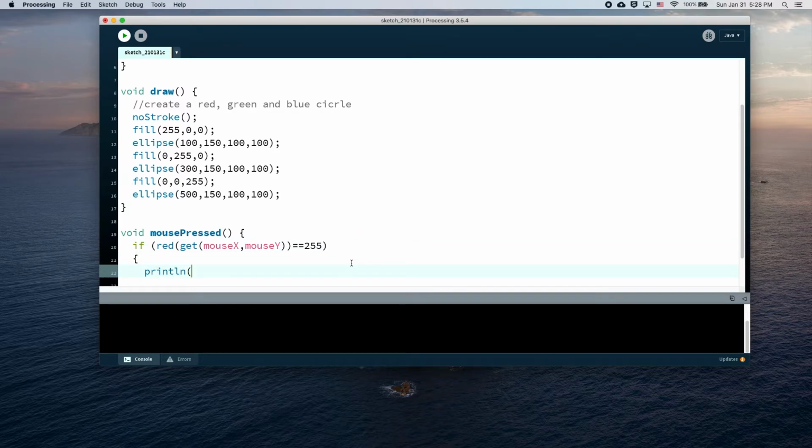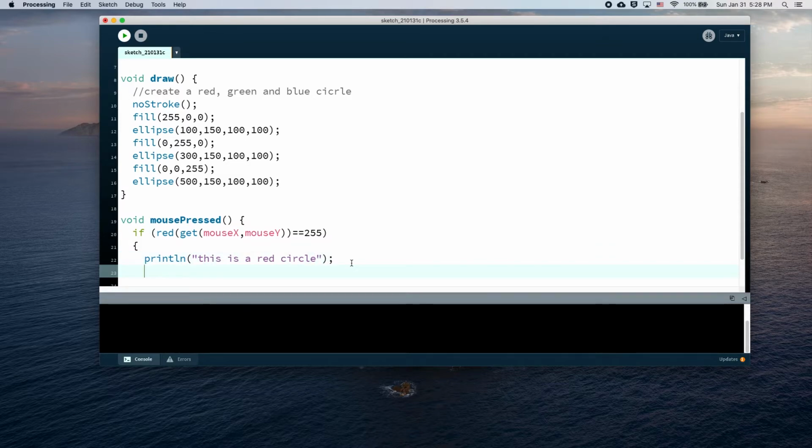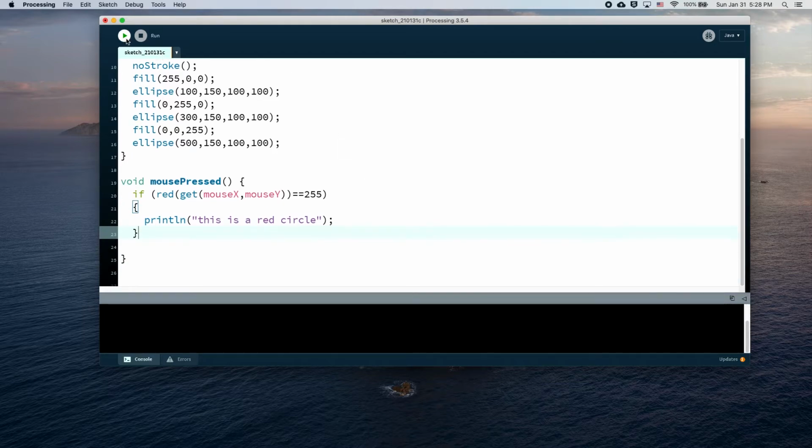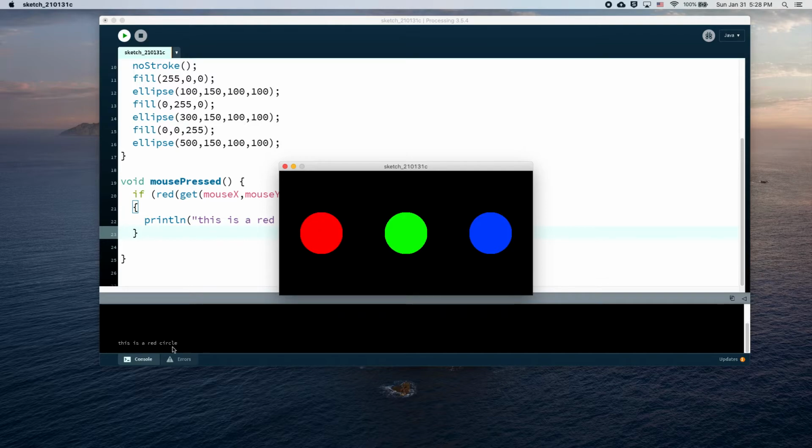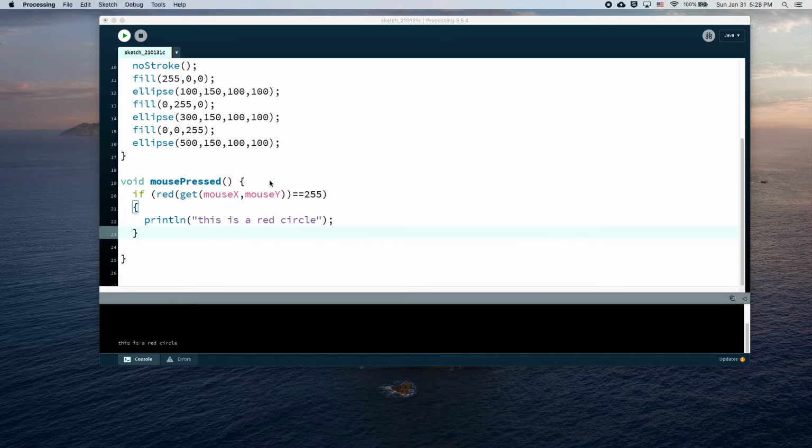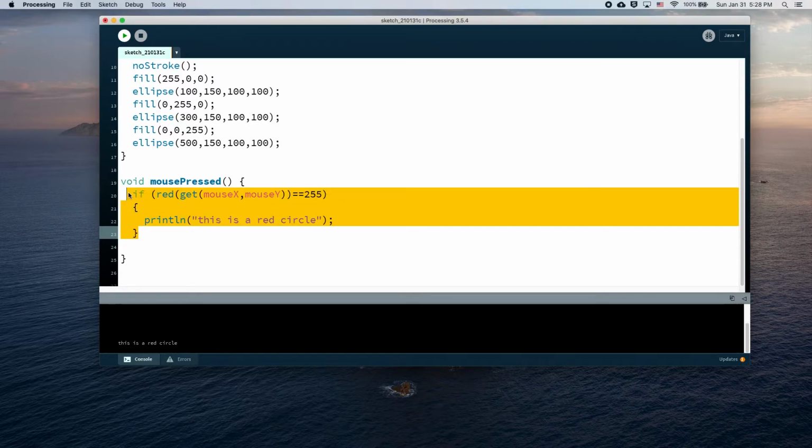Print line, this is a red circle. Semicolon, end. Okay, so let's see if that works before we do anything else. Yep, it told me this is a red circle. Great. So now I can again be efficient with my code.